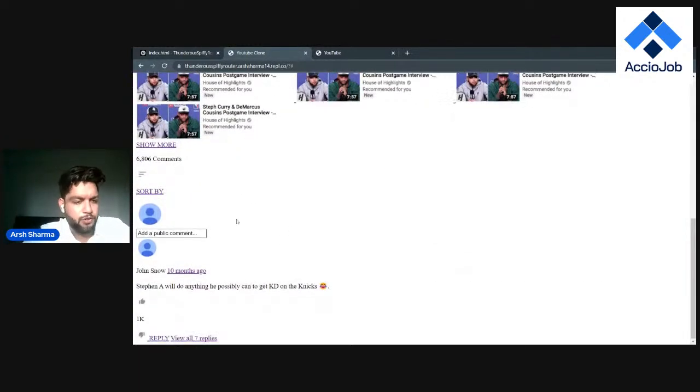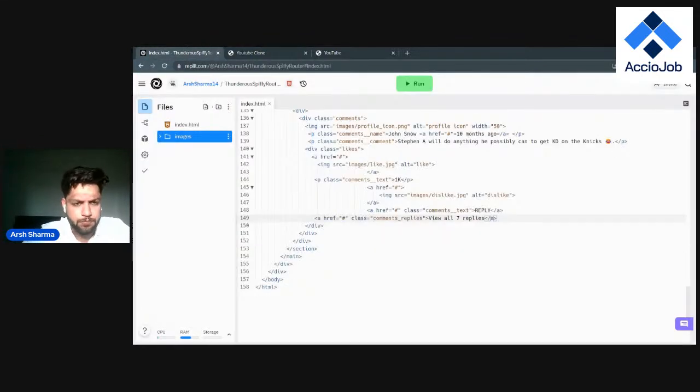Yeah. So now we have all the things we require for one particular comment. We have all the images, we have the text, and we have the reply, and we have the links. Sounds good? So now, just in the same way, I'll go outside this div and then paste all the other comments that we have, because all of them are exactly the same. All right, give me a sec. I'll just paste those things here.